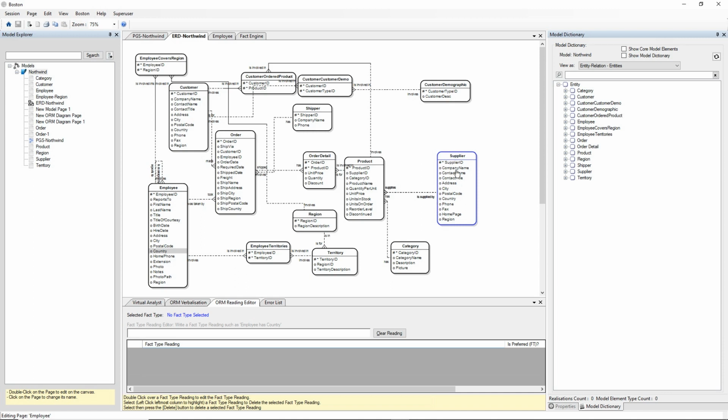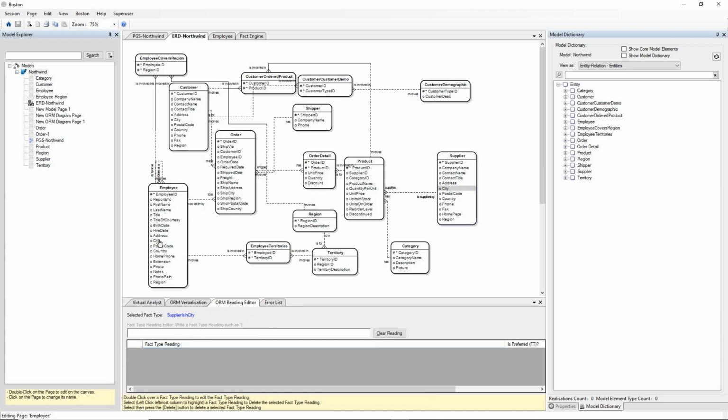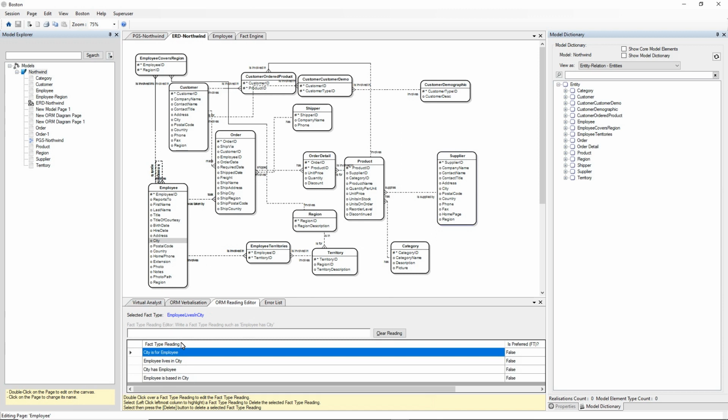But also, if I go to the supplier's city column, I can see where a supplier is based in a city. So not only can I click on city for employee and see that employee is based in a city, but I can see that a supplier is based in a city. So I can traverse this schema by saying, show me the orders that are for products that are supplied by suppliers in a particular city.